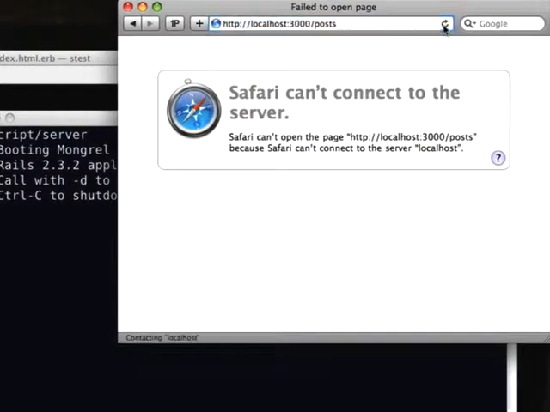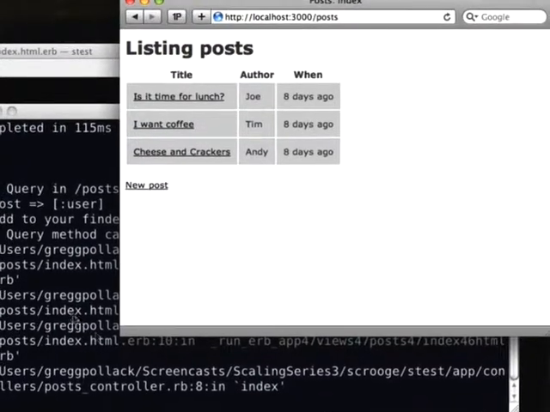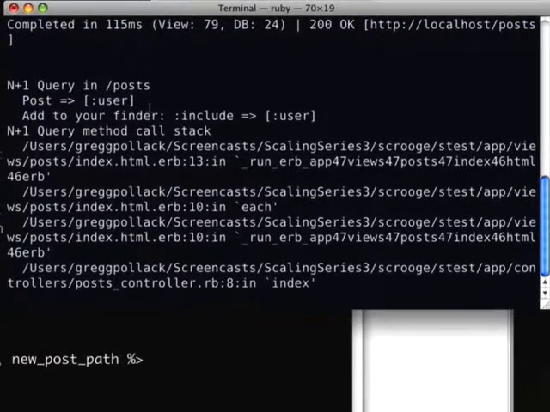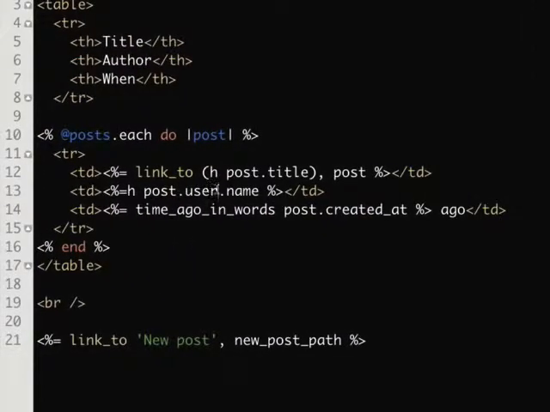And if we go to our server, oh, hey, look, we got a Growl notification from Bullet that says N plus one query detected. Add to your finder, include user. Okay, so it's recommending we use include. If we take a look in our logs, we can see that it even tells us what line of code triggered that notification, which was line 13. Sure enough, line 13 is where we do post.user.name.